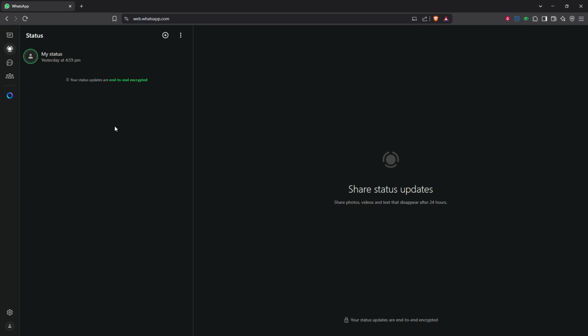After clicking on the circular icon, you'll see a list populated with contacts who have posted statuses. The list is dynamically updated, so you're always seeing the most current statuses available. If you're familiar with the mobile version, this setup will look intuitive to you. You'll see contacts' statuses displayed on the left, making it easy to browse through them.